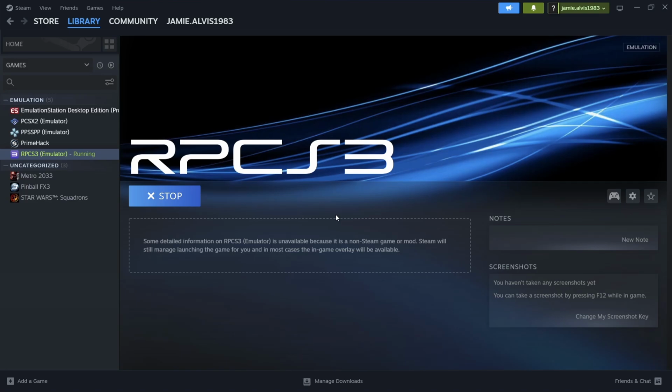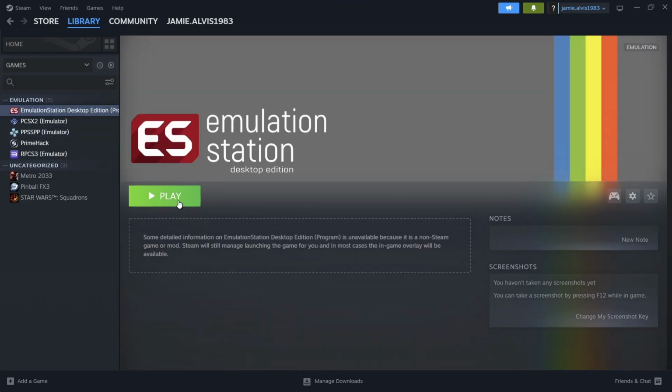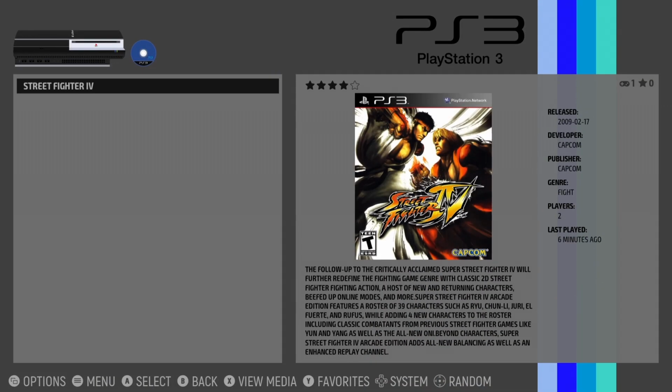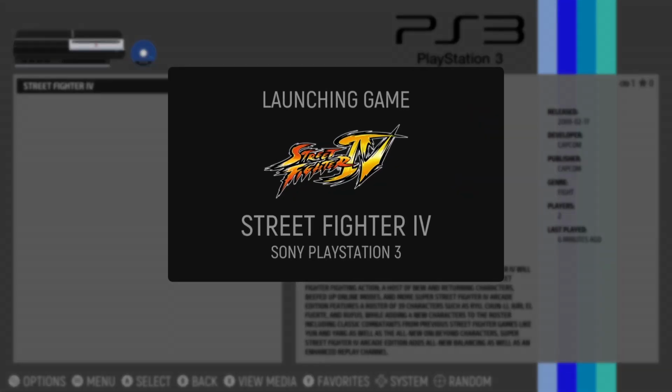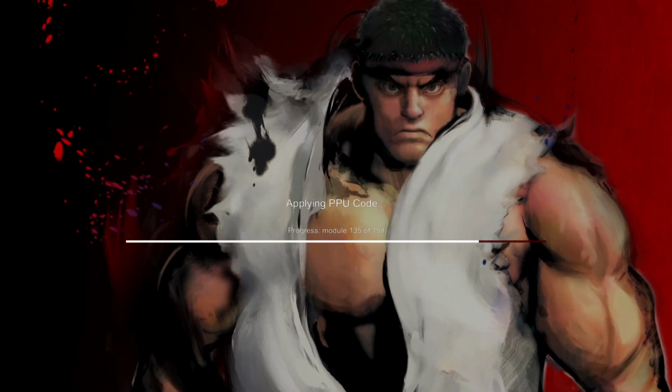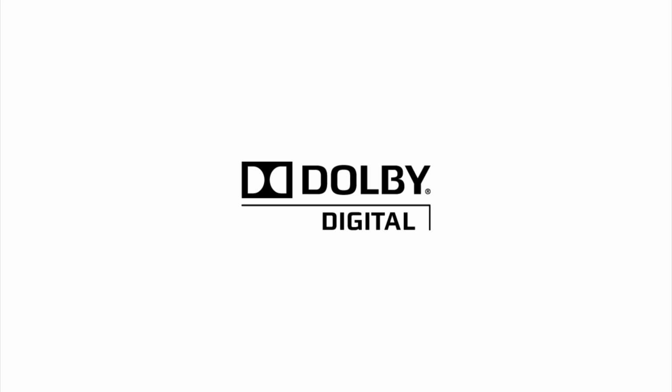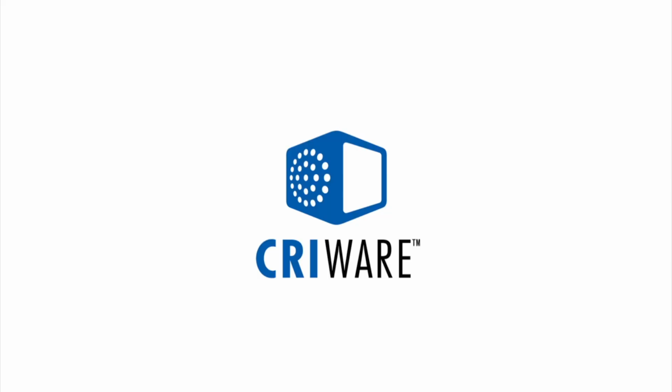Okay, so to exit out of there, I've just pressed escape on my keyboard and I've just closed it down. So this time what we're going to do is go back into Emulation Station and open it through there. Okay, PS3, Street Fighter. So we're going to go through video settings in a minute. As you can see, shaders is no longer at the bottom, but they will kick in again in a minute.